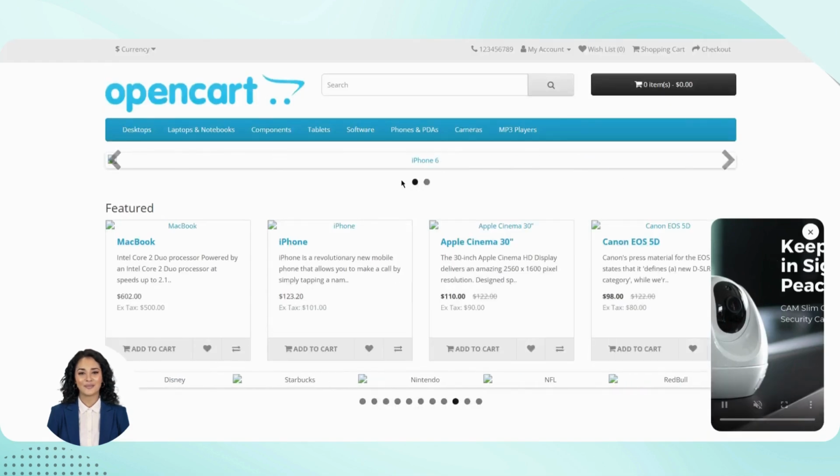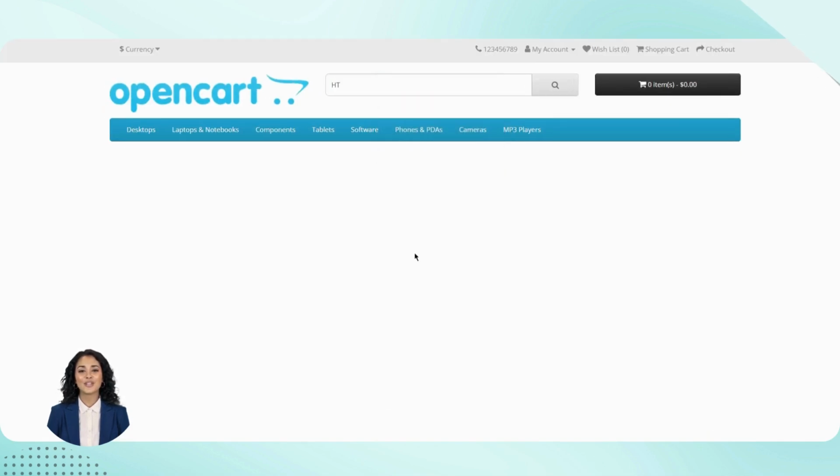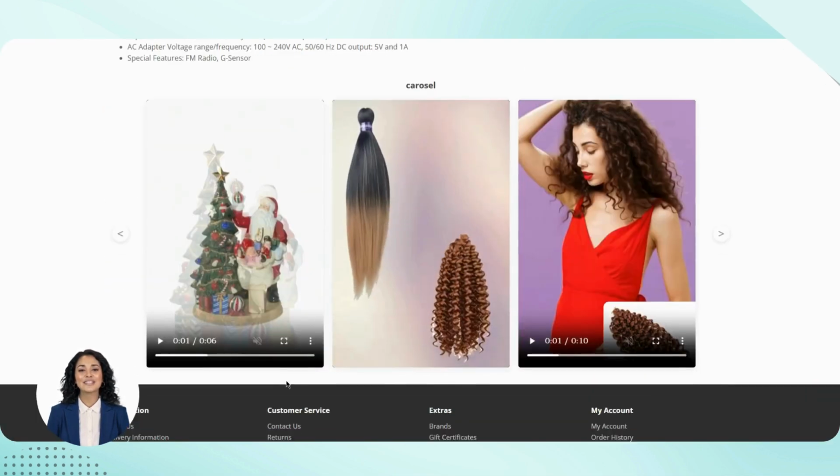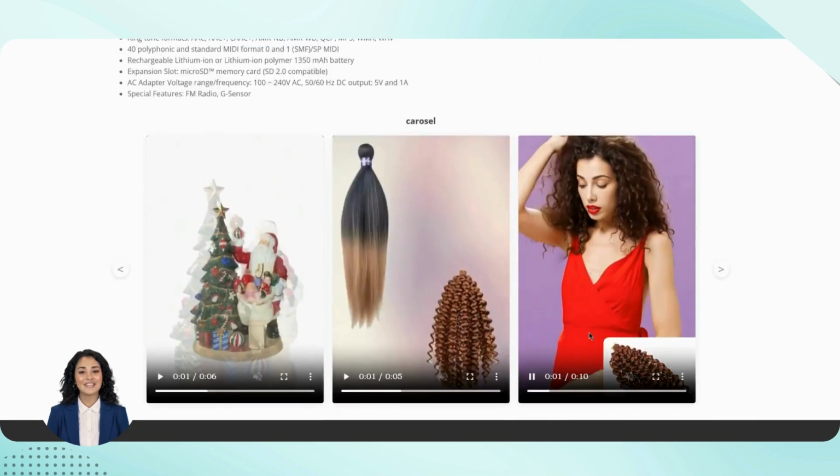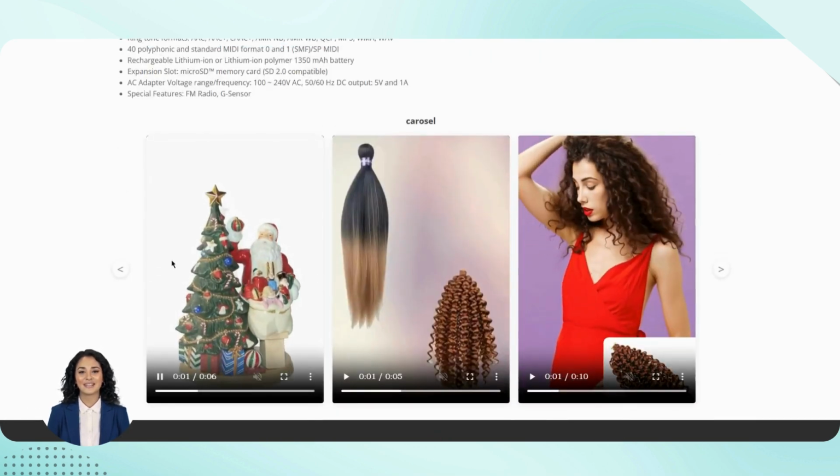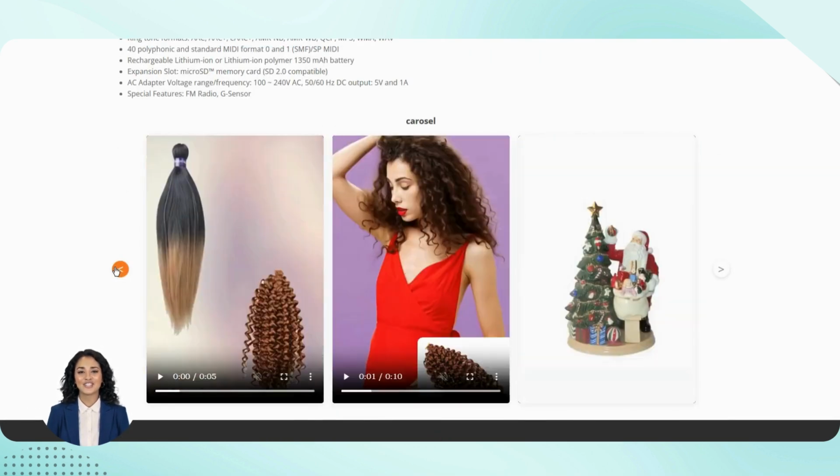Next, check on the product page. Just open the product page where you have configured it. On the product page, you can see the video like this. This is a carousel which is working here. These are the arrow buttons that we have given so that users can change the position.